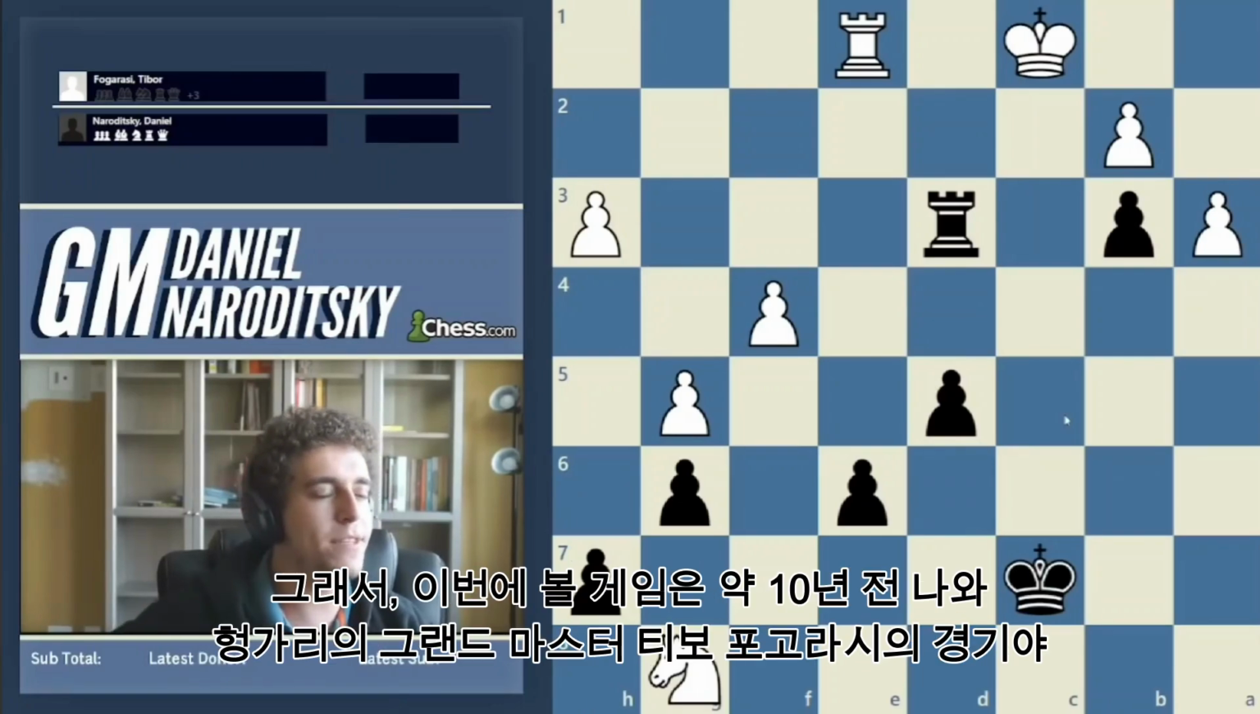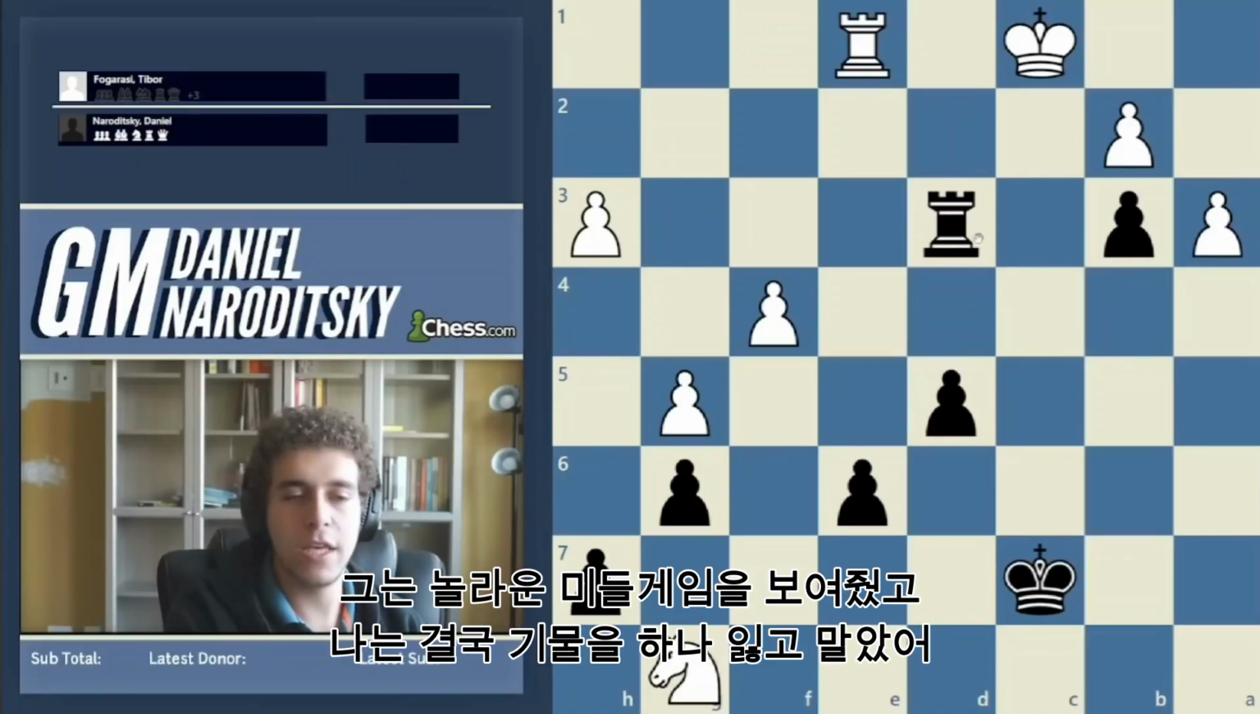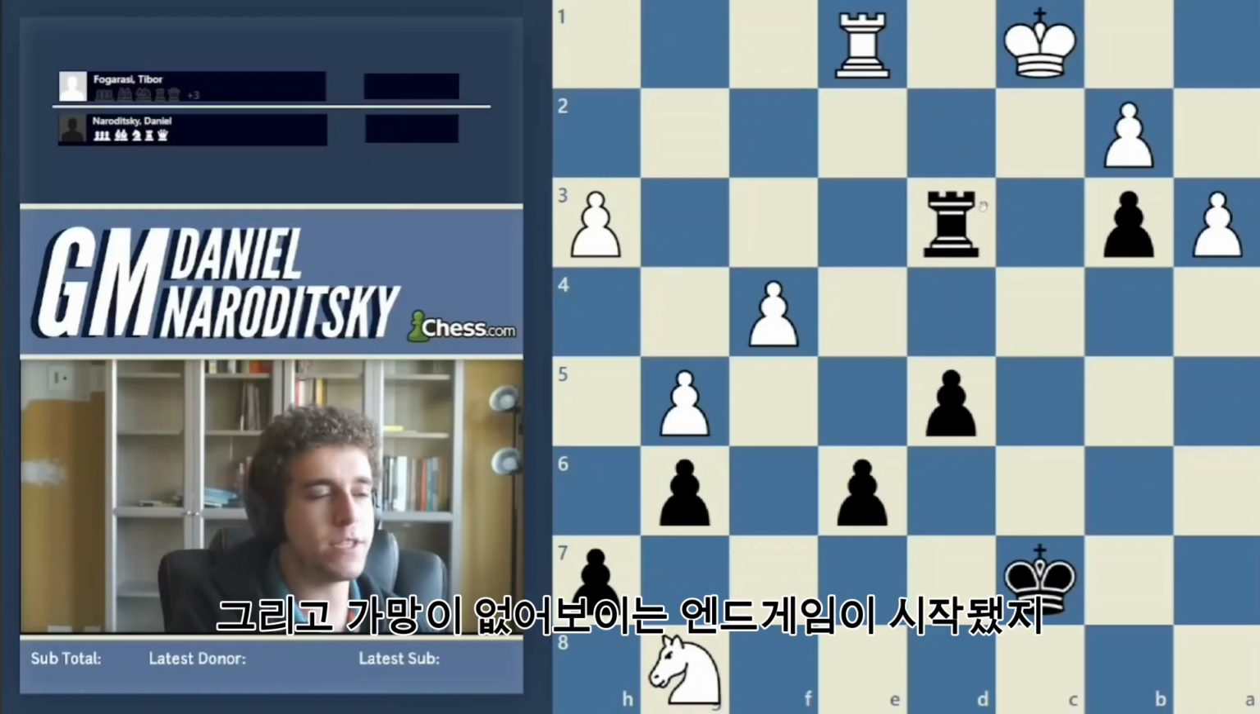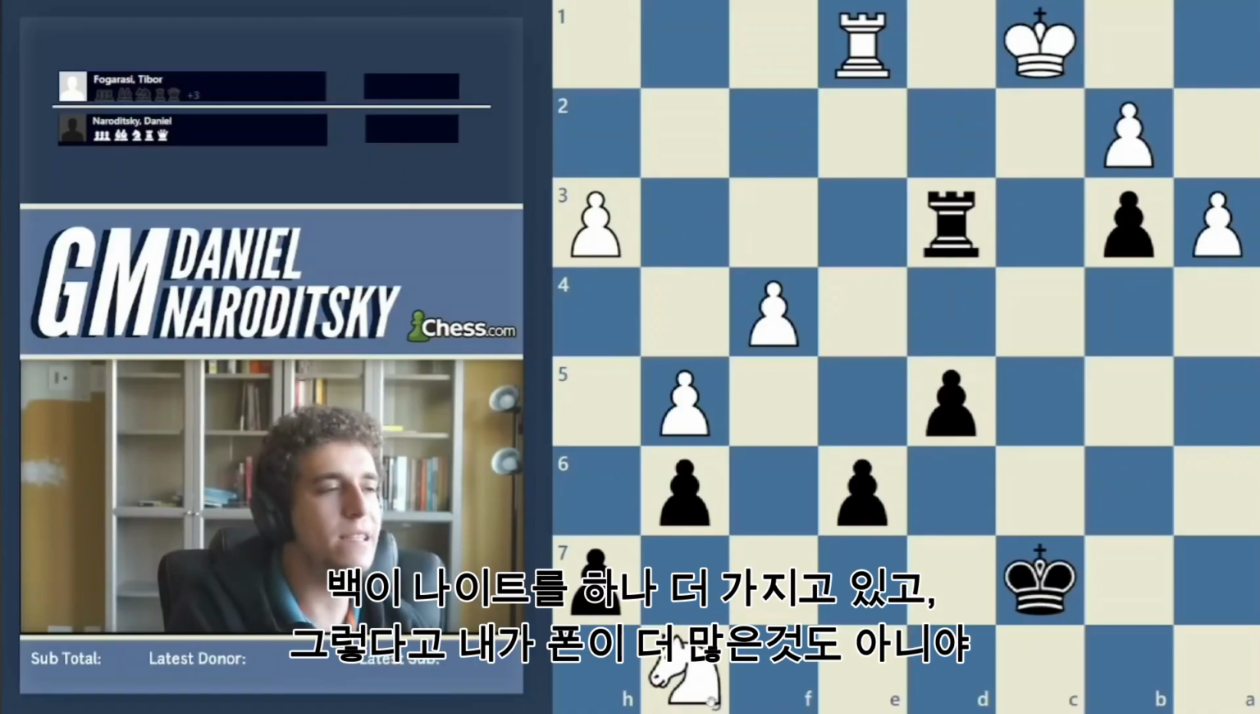So I played this game about 10 years ago against the Grandmaster, Hungarian GM Tibor Fogarasi, who played a phenomenal middle game. He was crushing me, and I was forced to give up a piece and get the game into what seems like a completely hopeless endgame. White is literally up a full knight. I don't even have a pawn for it.